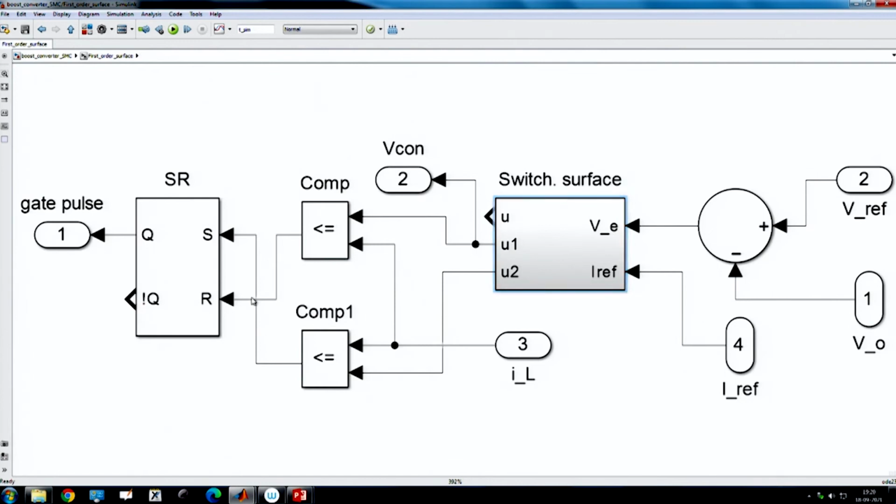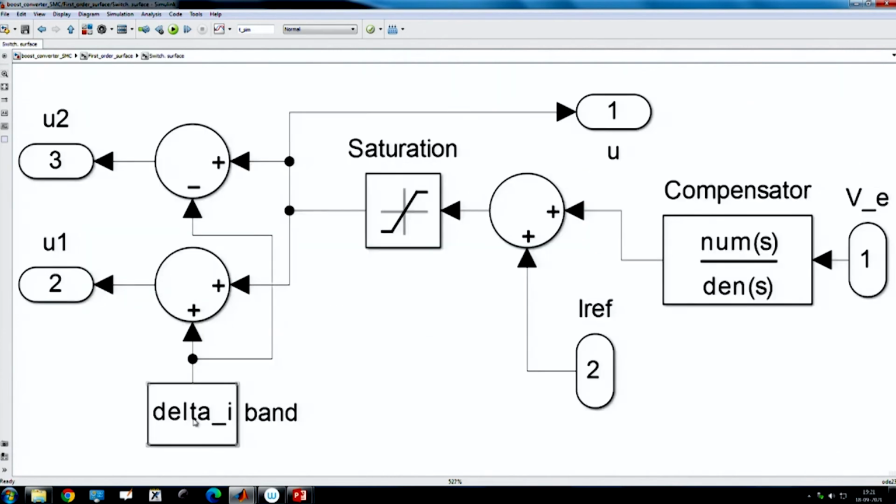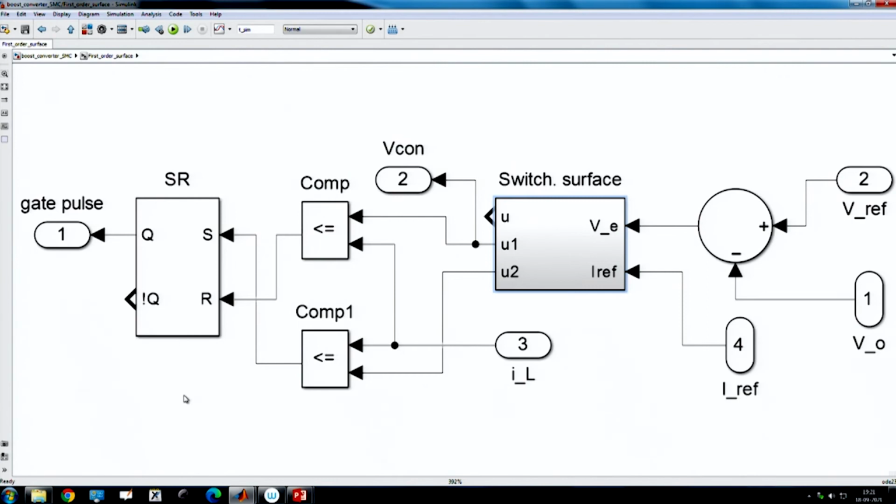So, here only the implementation is slightly different. Here we are generating current references, okay, and this is creating a hysteresis band, and then we are giving the gate pulse. So, since we are using current references, you can set the delta I band around the current reference, okay. So, that is one of the advantages here. There is just a change in implementation strategy.